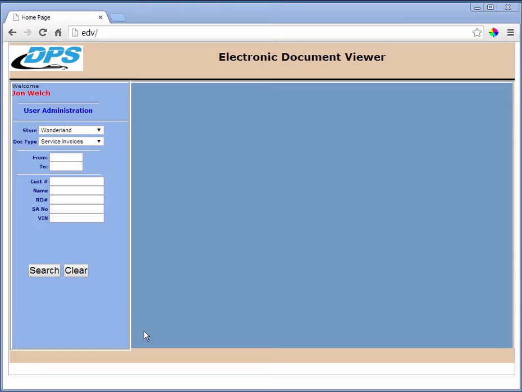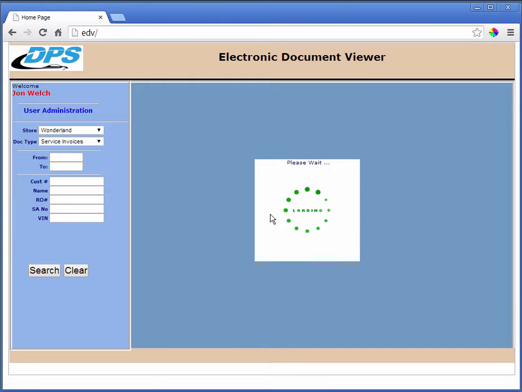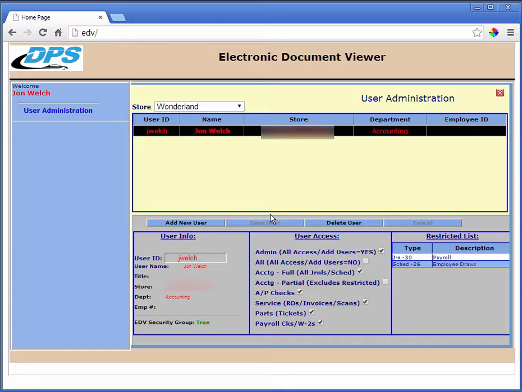I'm going to give you a real quick introduction to our electronic document viewer. There's two primary functions in the EDV. It's the user security and the document retrieval. My objective today is just to give you a brief introduction to these functions. I invite you to contact us and set up a demo to get more detail that might be specific to your client or your needs.